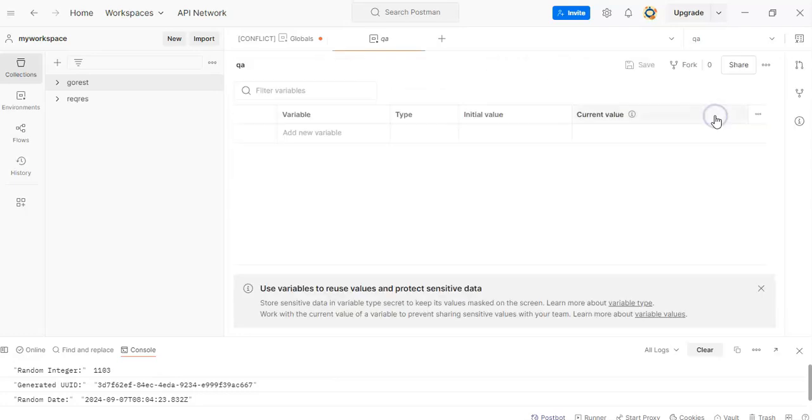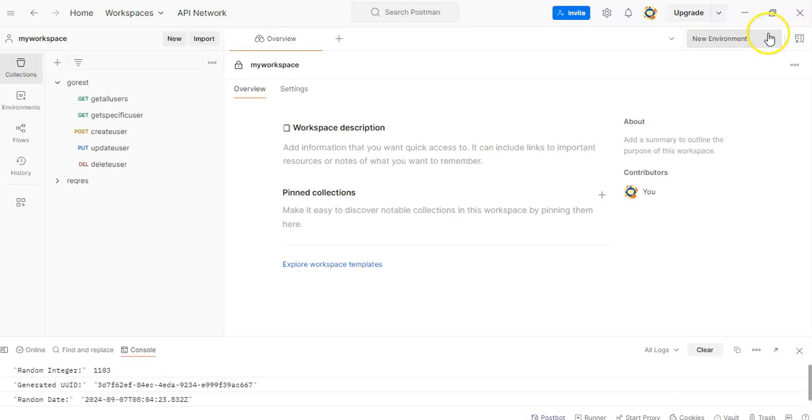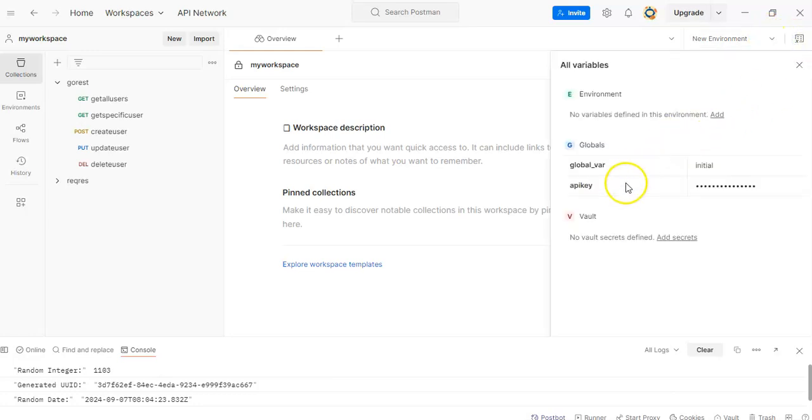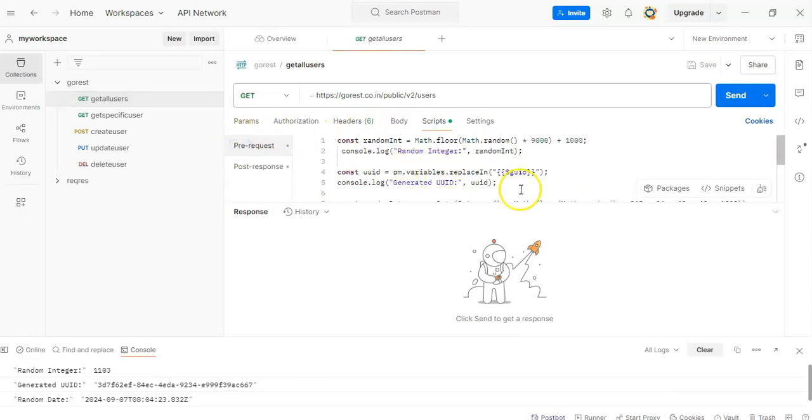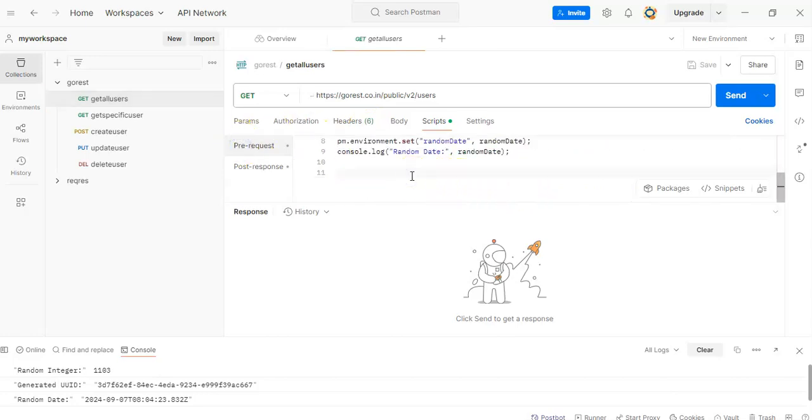If you want to add an environment, click add environment. Here global variables are created, and global variables are visible anywhere. Suppose in the pre-request script I want to print it: console.log global variable.